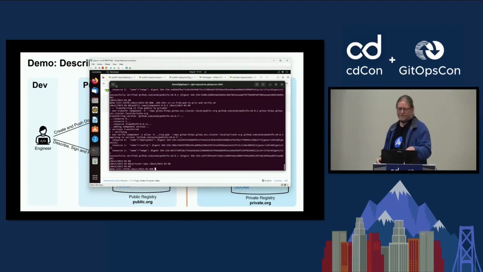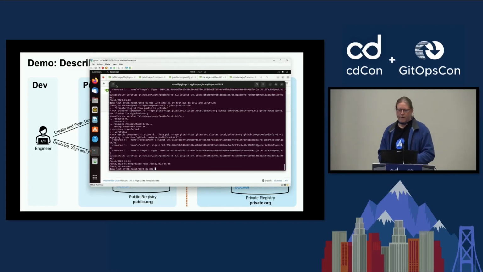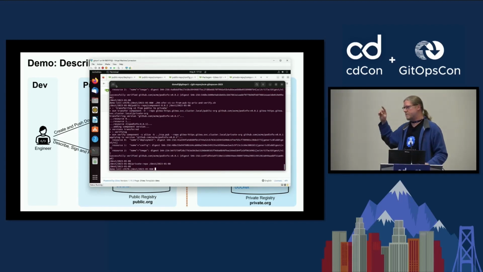So by passing this -v, it makes sure that any resources that are referenced by that component version, when this transfer happens, those resources will also end up in the target registry where we're putting this stuff. And then finally, we have the verification again. So we're just checking in the destination. If you see here, the verify component is actually the private org. So we're confirming that whatever landed in the target OCI registry is in fact what we want.